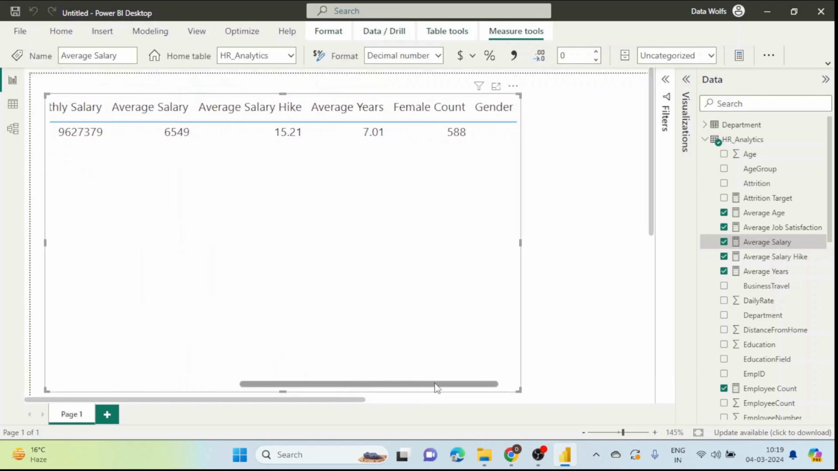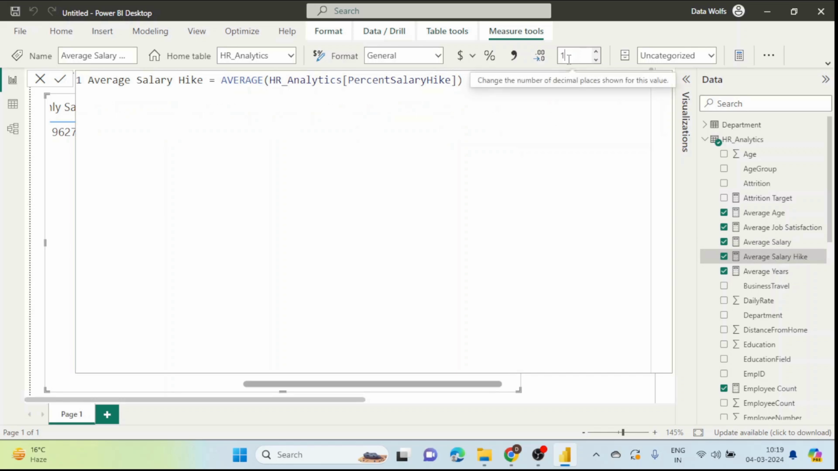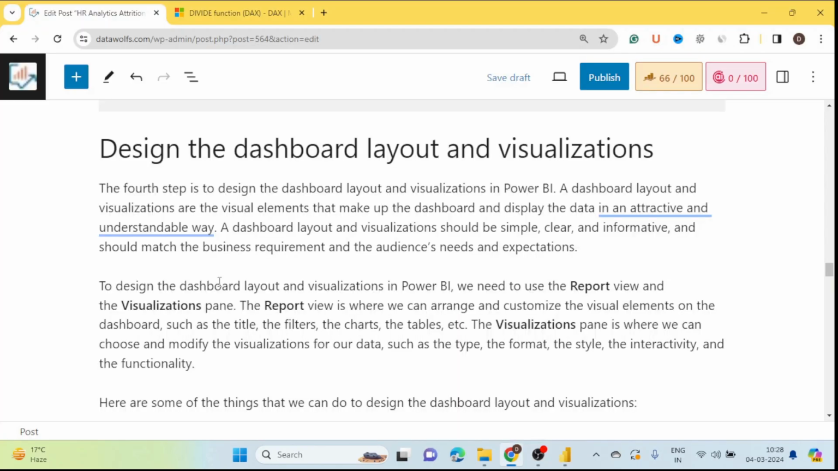Now percentage salary hike, we need it. Let's do one digit after the dot, so average salary hike. Similarly we will do for others. So we have successfully created measures.